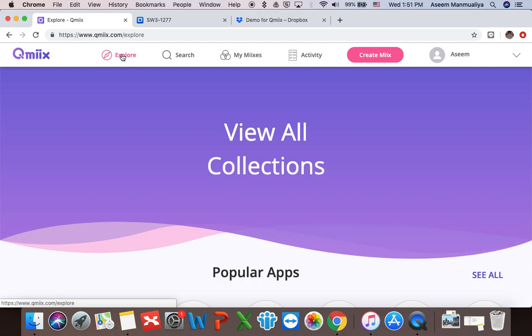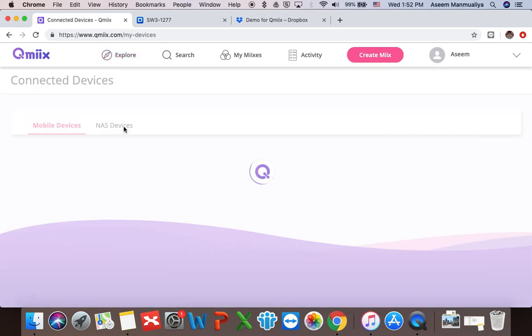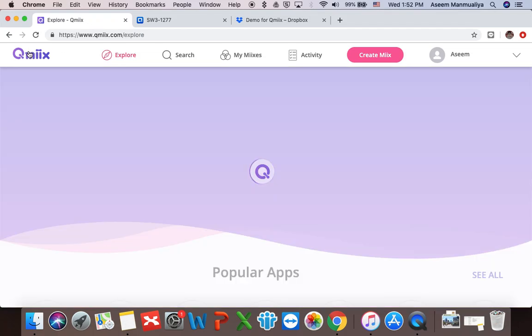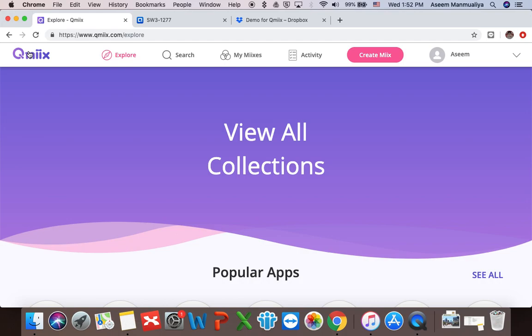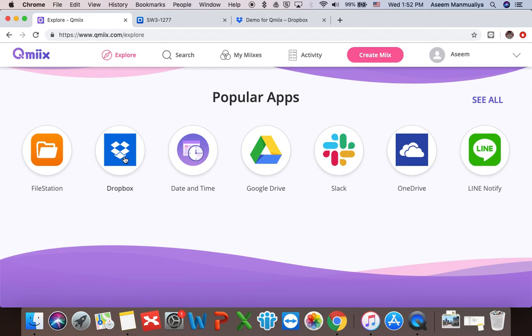So at the moment the configuration is done. So if you want to confirm whether the configuration is done or not, just go to this connected devices, and you can see the list of devices connected with your Qmiix application. Okay, so that's the first thing you have to do. Now the next thing that we need to do is we can show you a mix corresponding to your NAS. So currently we support the NAS file station.